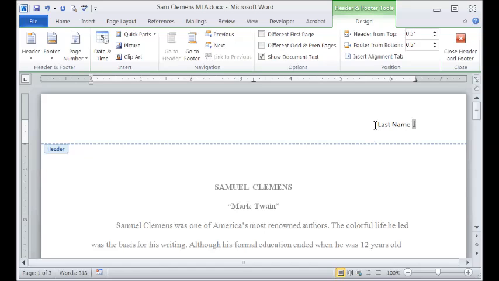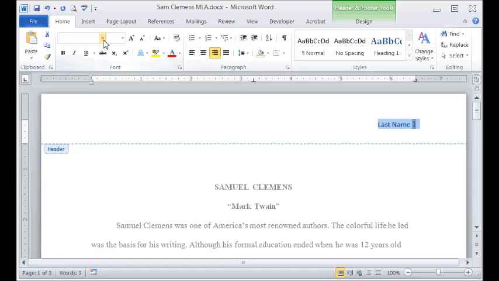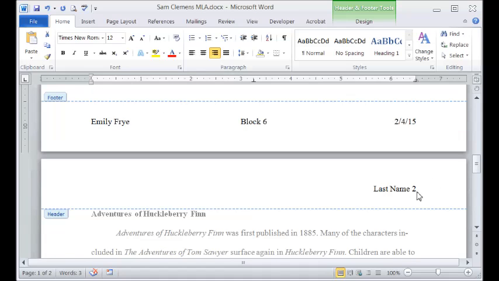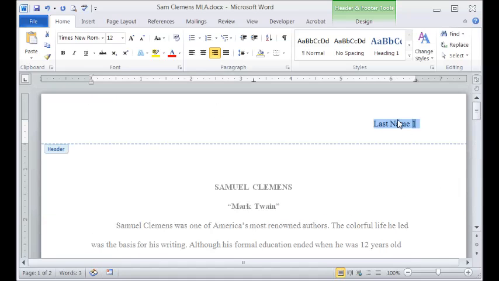Now, note, by default, it is using the default font. We want Times New Roman. So be sure to click on Times New Roman 12-point font. So your last name and the page number appears in the header on all pages. Notice the gray around the page number. That will change depending upon the page number that you're on. If we scroll down to the second page, you will see your last name and the page number. Okay, so type in your last name.